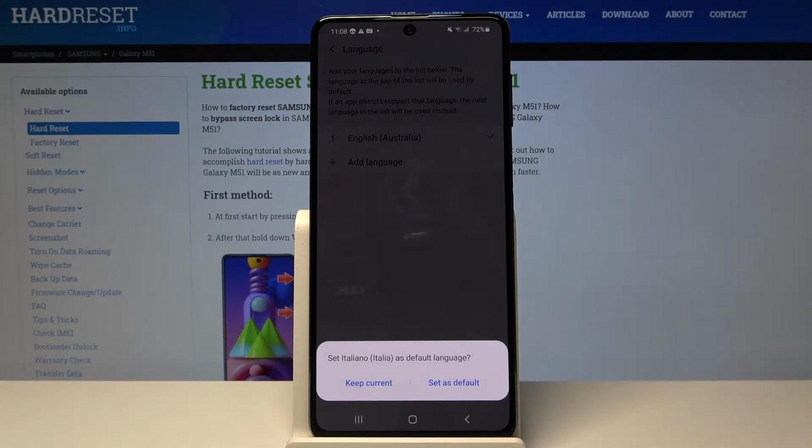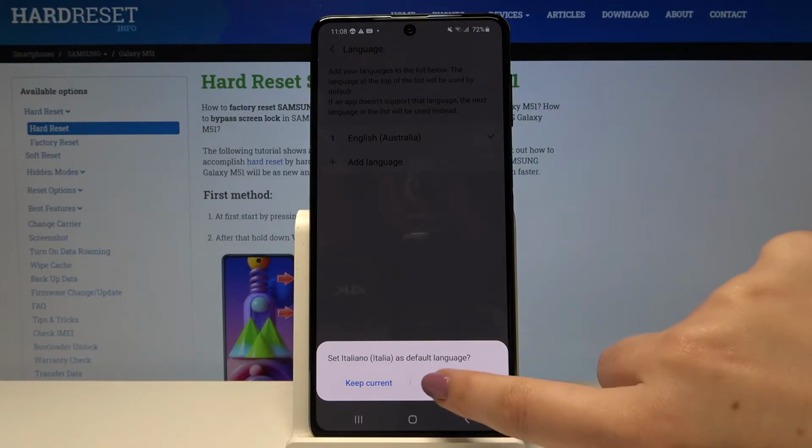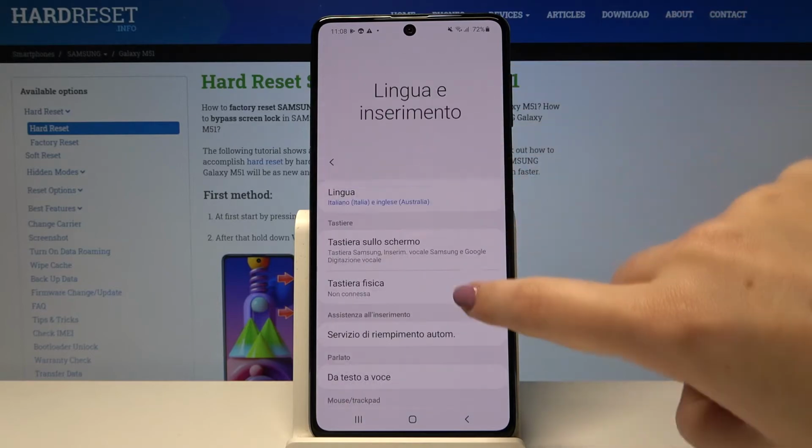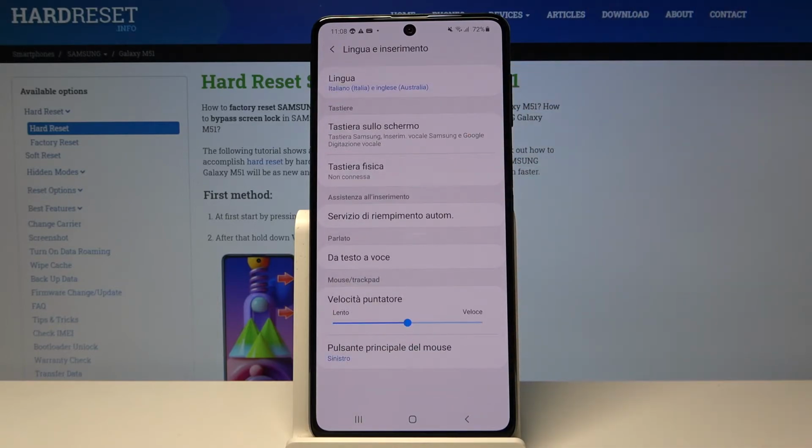And now we can decide if we want to keep the current language, so we will stick with English, or simply set the new one as default. So let me pick Set as Default. And as you can see, the whole menu, the whole settings have been changed to our new language.